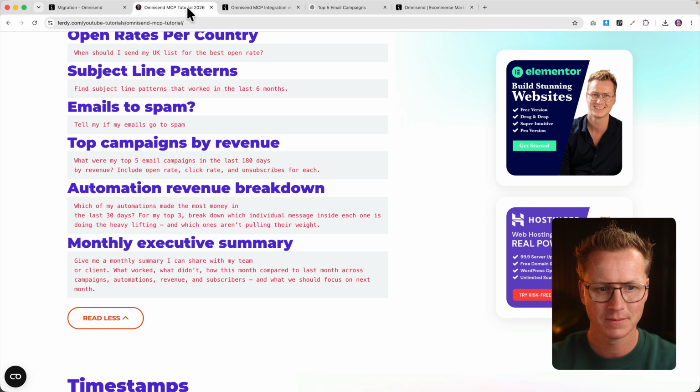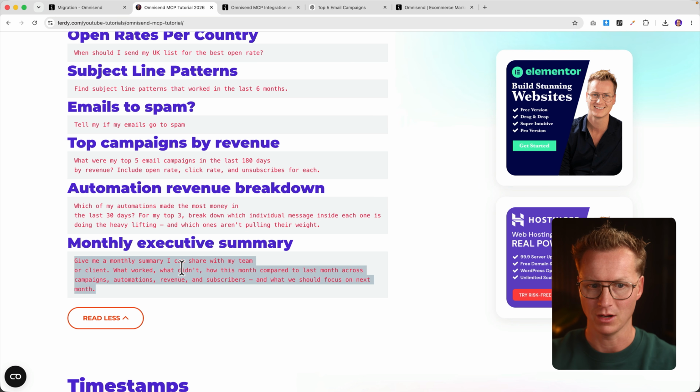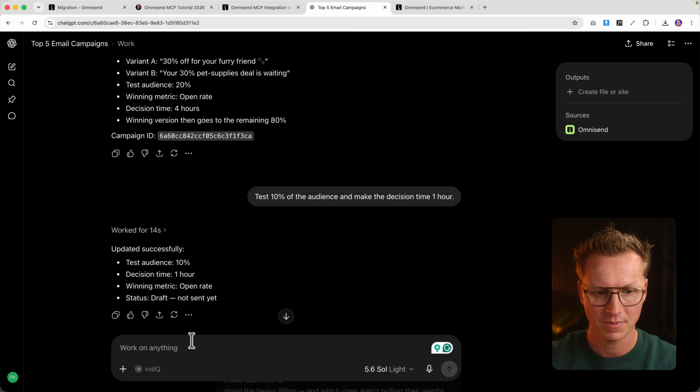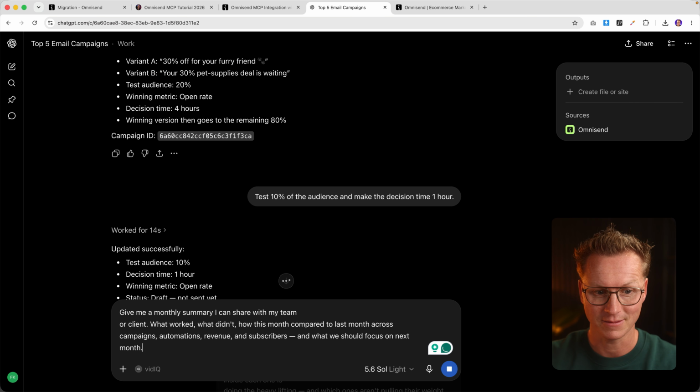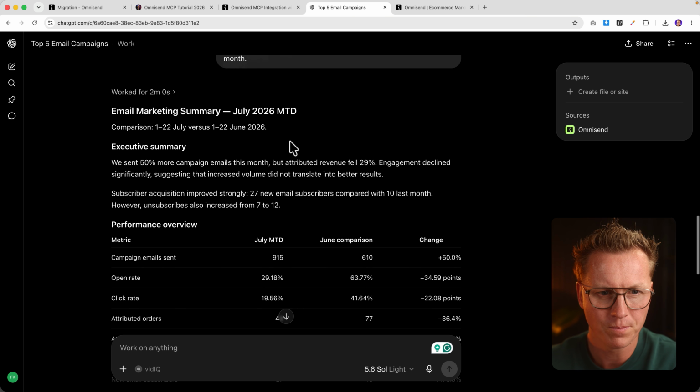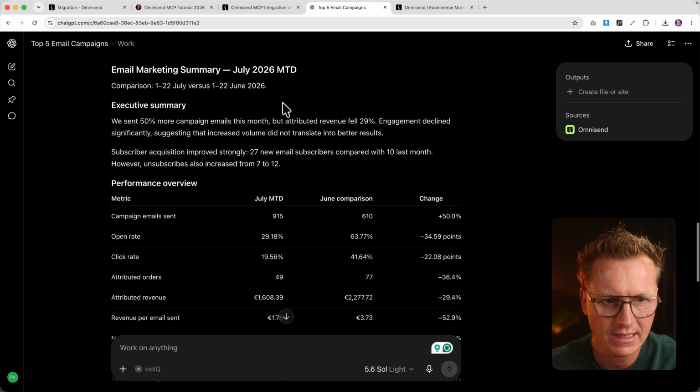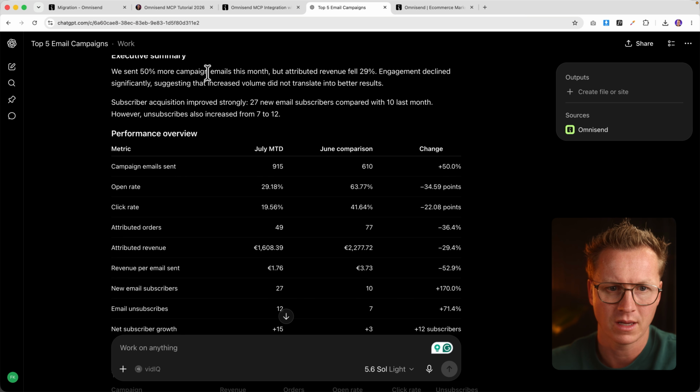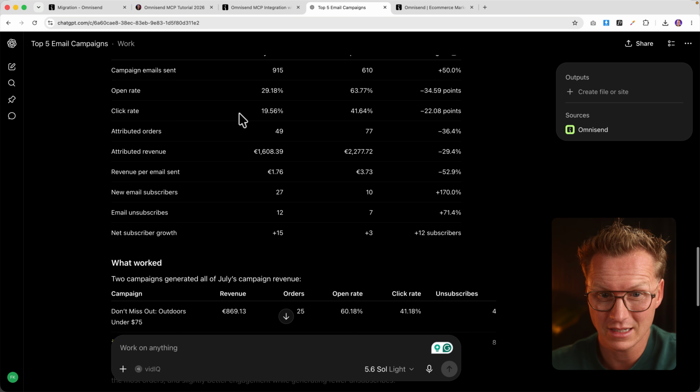If I go to my website, monthly executive summary. Give me a summary that I can share with my team about what worked, what didn't work in the last month. So I go back to ChatGPT, I paste it, and I hit enter. So there we go. A summary of July 2026. We went 50% more in campaign emails this month, but the revenue fell 29%. Engagement declined significantly. So here are some statistics.